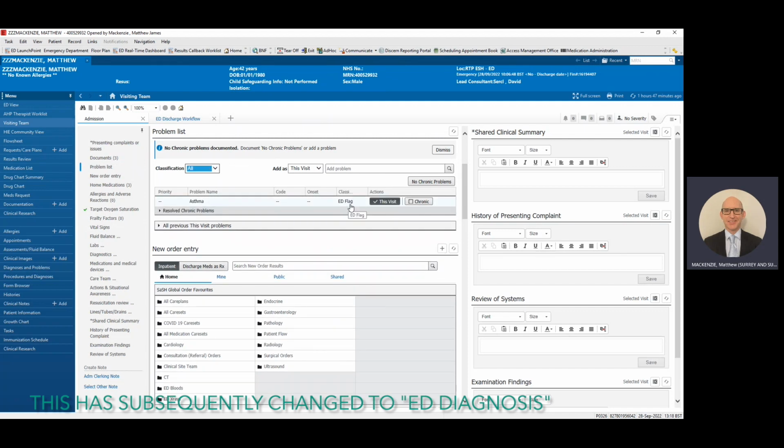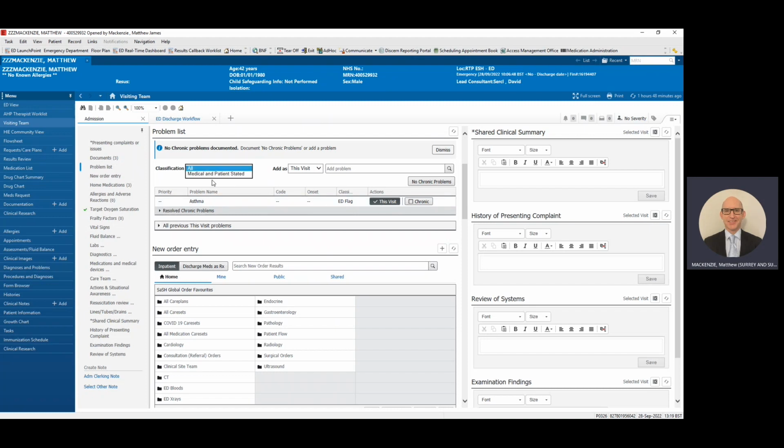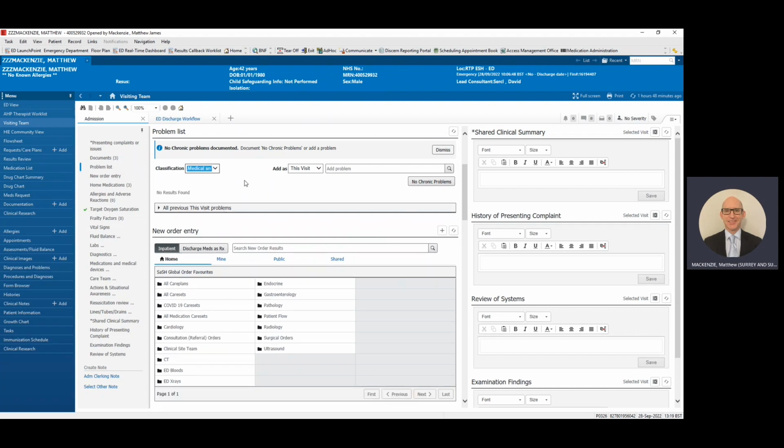Now it's really, really important that you do not untick it. All you have to do is a click, and it just removes it. Do not untick these ED flagged problems, because this will completely ruin the audit and the data for the CDS data that need to be submitted for ED discharge diagnosis, which has to happen for any patient, even if they're being admitted. So please do not untick that, and to keep it easier, just keep it to medical patient stated, and you won't even see it. So it's much less likely that you're going to untick it.